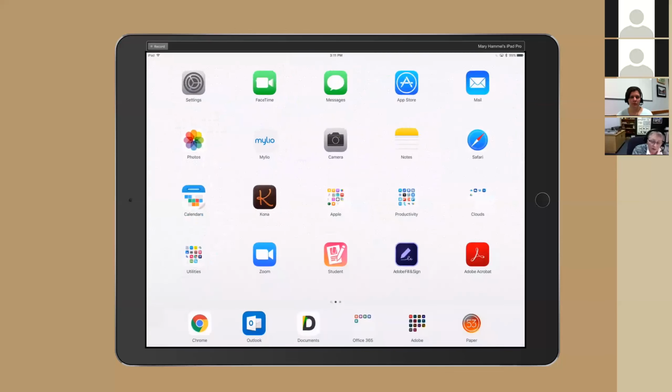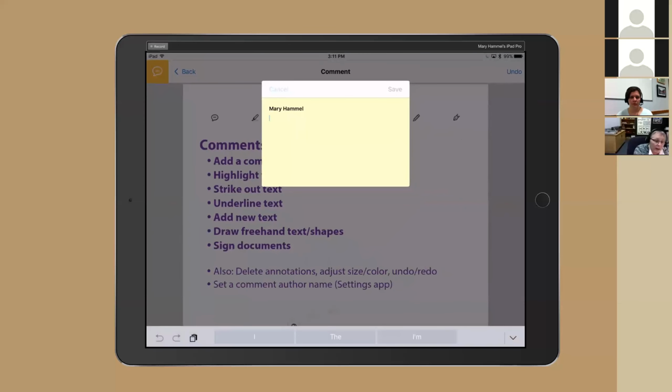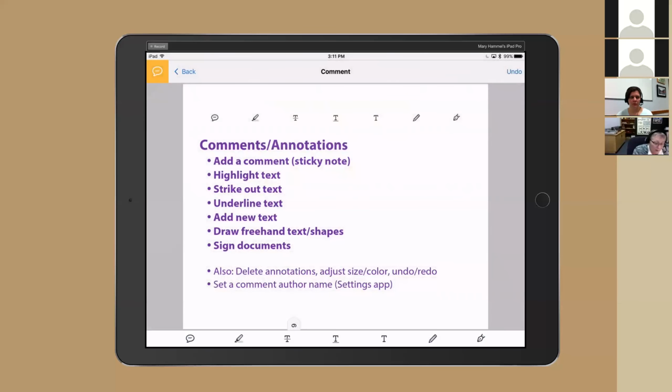Let's go back here to Acrobat. I'm going to cancel that because I'm not going to add one. And then, of course, you know how the rest of these things work. You can add highlights, strike out text, whatever.